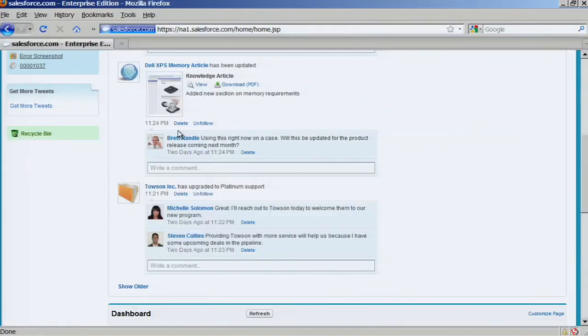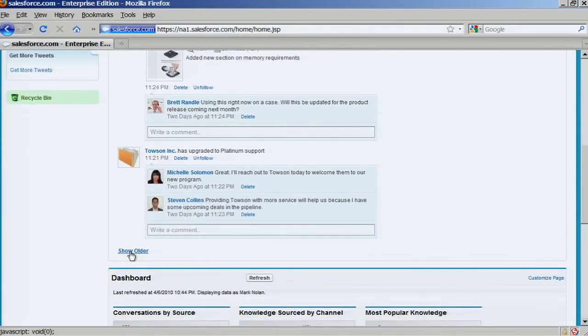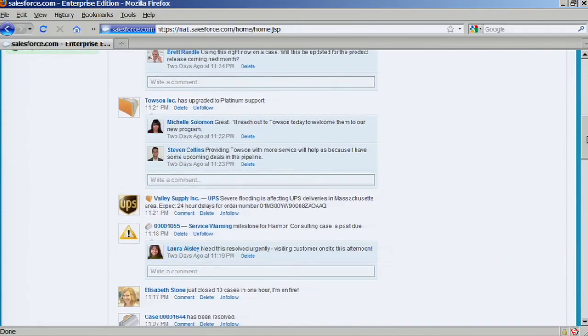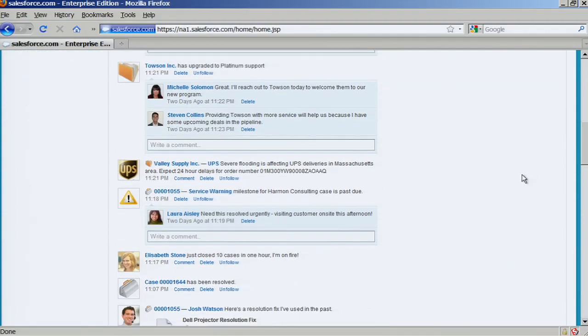Service agents want to follow their top customers. And if a customer has been upgraded to Platinum support, we now have a new service level to support that customer. And of course, we want to be aware of that. I mentioned that you could stream information in from the web. In this case, we're just showing an example of how shipping delays by UPS could cause customer aggravation, and that has an impact on the service organization.